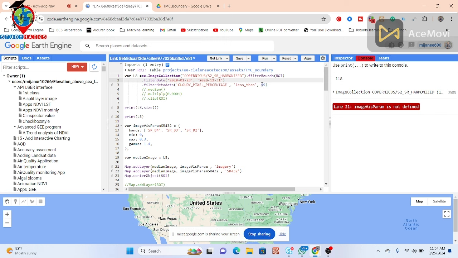2020, and suppose we take less than 1% cloud images, how many images can I get? I got zero images for that. Okay, so less than 1% cloud images are not available for this study area. So we have to use more than 90%. We can get 87.